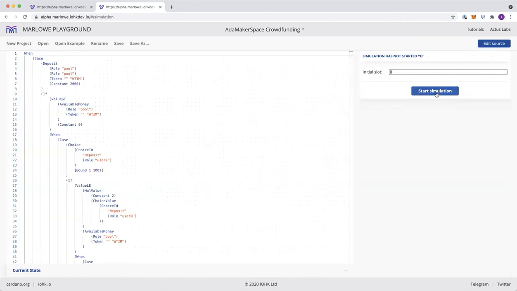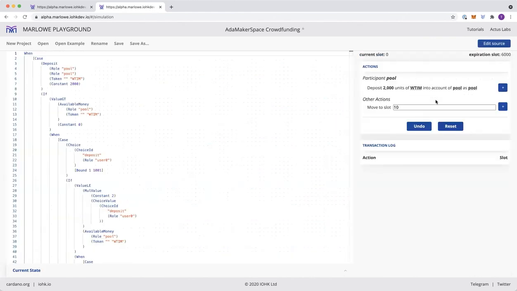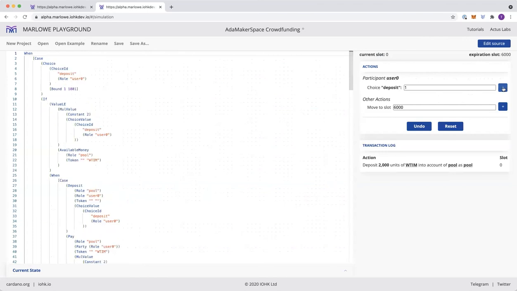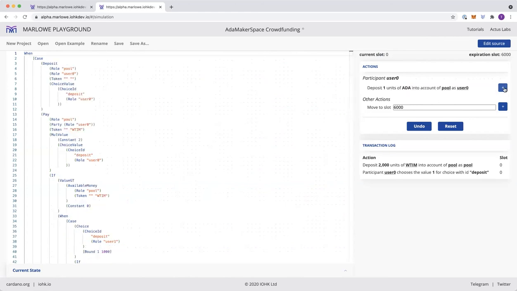Okay, so we start on 0. And now the pool just participates. And now, user 0, which is just the first user to make this choice. Now, okay, I can see a small issue. So let's say they choose 1. And now they've got 1.